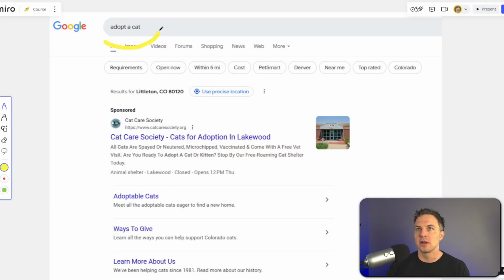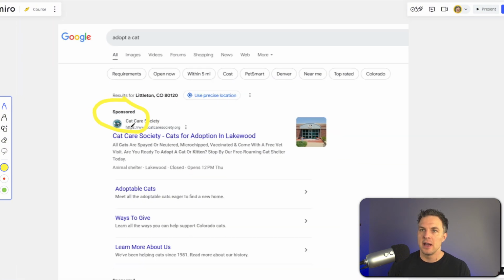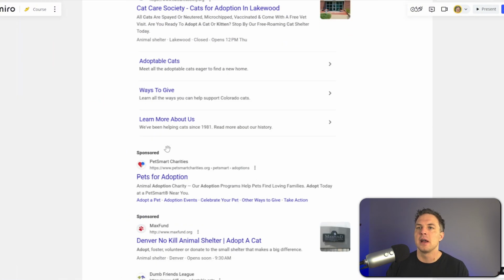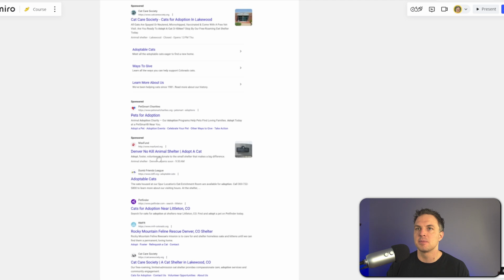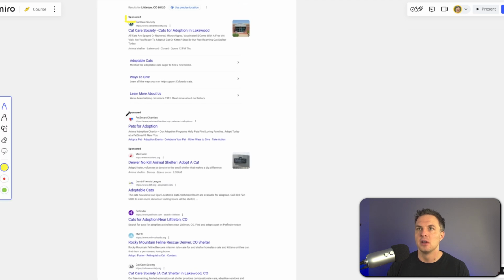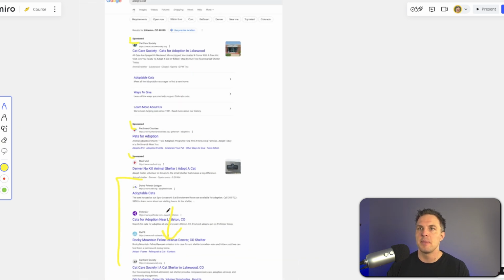So you can see here for a search of "adopt a cat," we see an ad, and this is an ad for Cat Care Society. We know it's an ad because we see this sponsored tag right here. Now, we can also see other ads here. So here's one for PetSmart Charities. So this is technically another nonprofit in this case. And then we see another one for Max Fund, and they all have that sponsored tag. The other thing we can see is once we get past the sponsored tags, so again, sponsored, sponsored, sponsored, now here we're in the organic listing. Everything down here is the organic listing. These are not paid ads.